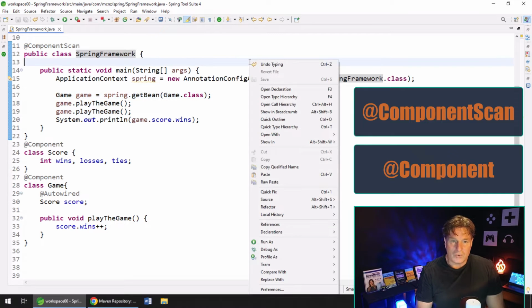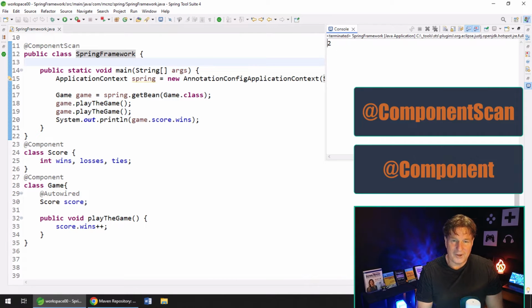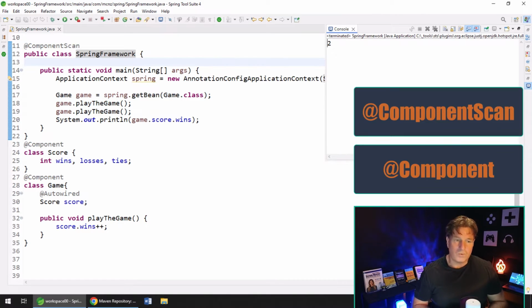So a little Control S to save everything, run as a Java application. The code runs, and then boom, all of a sudden we get the number two in there. So that all looks good. Everything's running swimmingly. So there you go. That's how the Spring component scan and component annotations work together.